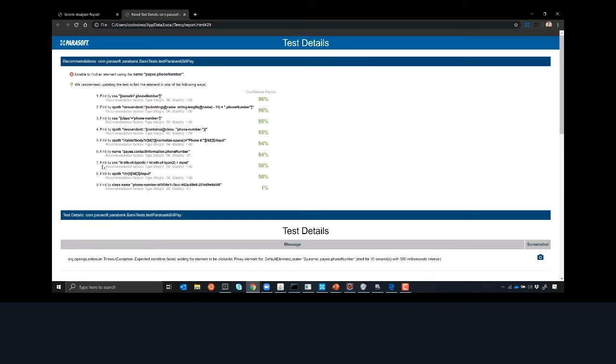So here what it's saying is that the reason that test failed was because it couldn't click on phone number. And the reason it couldn't click on phone number was because that became a dynamic ID. It changes every single time, which is pretty familiar to those folks that are testing Salesforce and Guidewire. Selenic has recommended, though, a new set of locators that we could use in our test to overcome this challenge. And it has a 96 and respective 95% confidence factor that these will work.